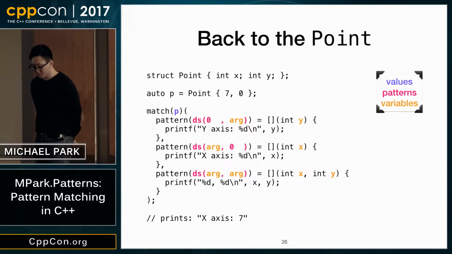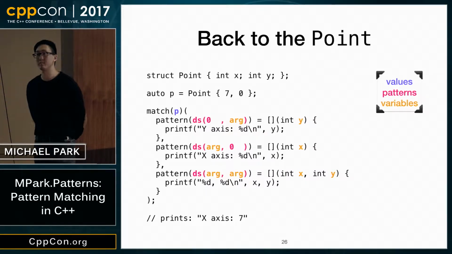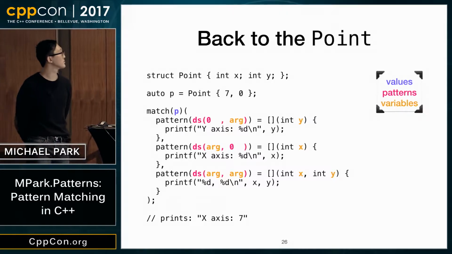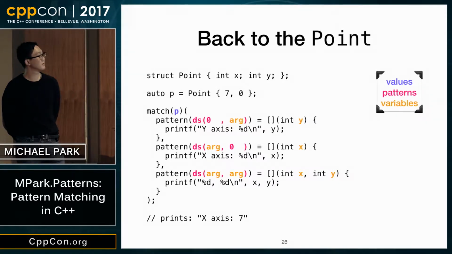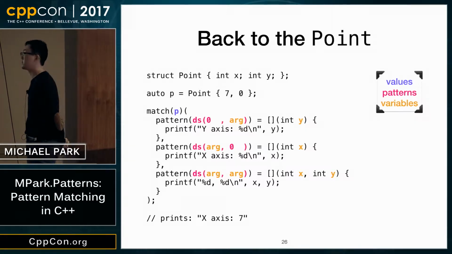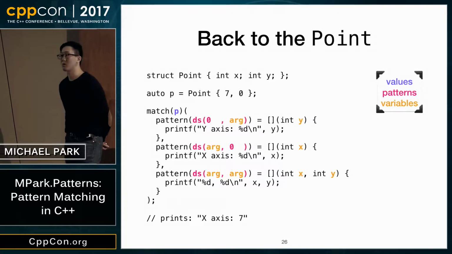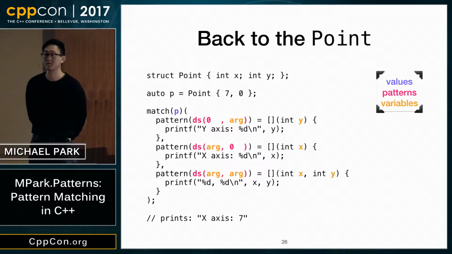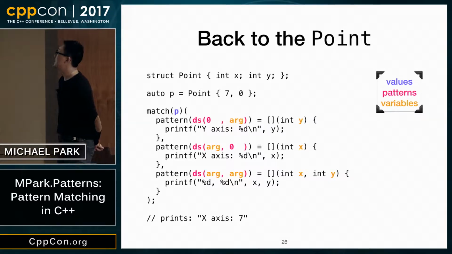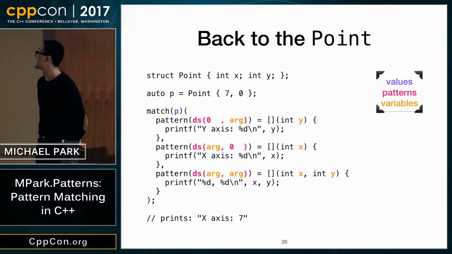Okay, so let's get back to the point example. We had point xy. We're going to create an instance of point with 7, 0, and we're going to say match p, and we're going to provide the ds pattern. This is the destructuring pattern. And we're going to say the first one needs to be 0 or anything. The second one's going to be anything or 0. The last one can be anything, anything. And you can see the variable bindings being introduced as the function parameters of the lambda on the right-hand side.